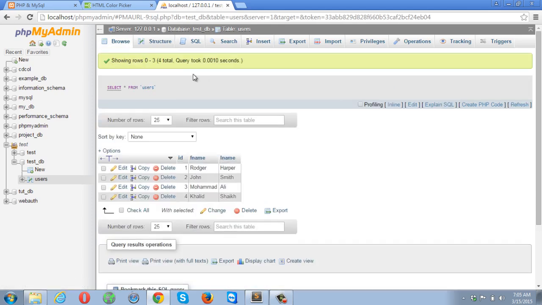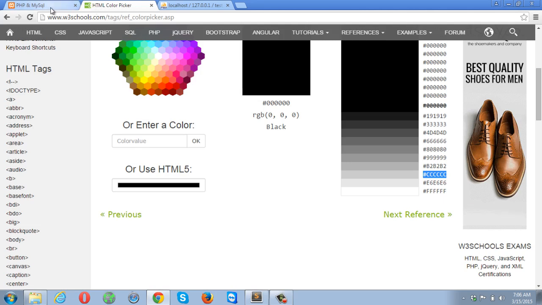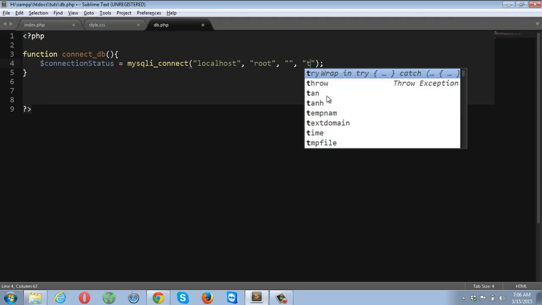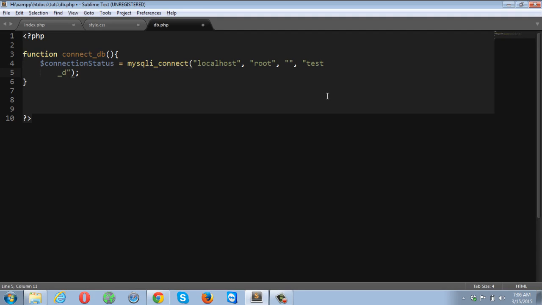So now let's check our table. As you can see, our table is containing 4 records at the moment. The first one is Roger Harper, the second one is John Smith, then Muhammad Ali, and the fourth one is Khalid Sheikh. Now let's go back to our db.php file. Here I have to give it the database name, test_db.